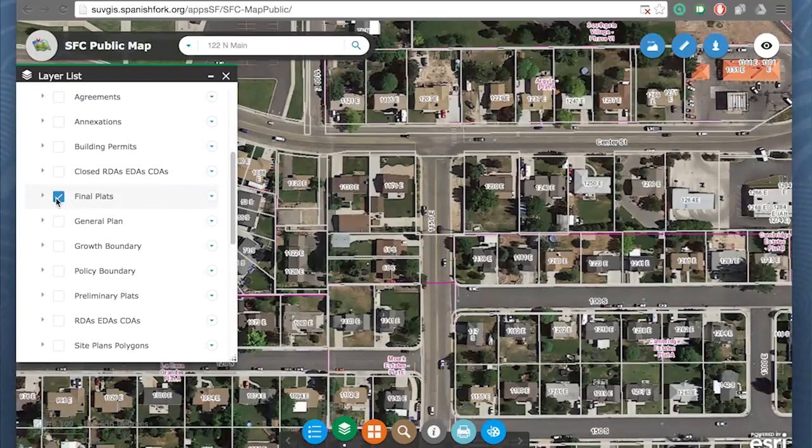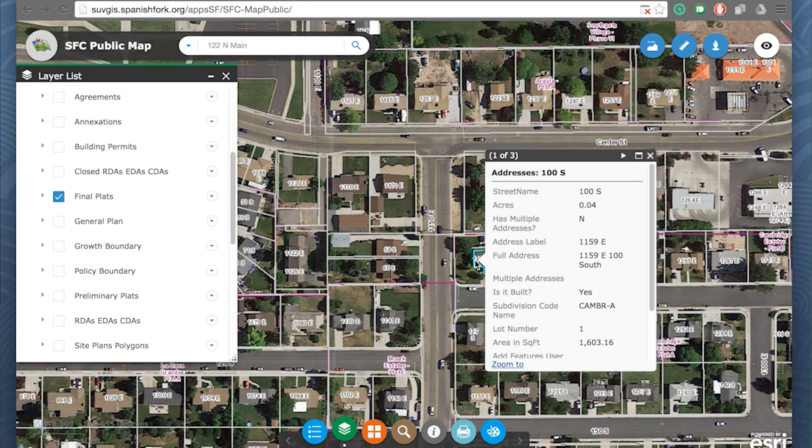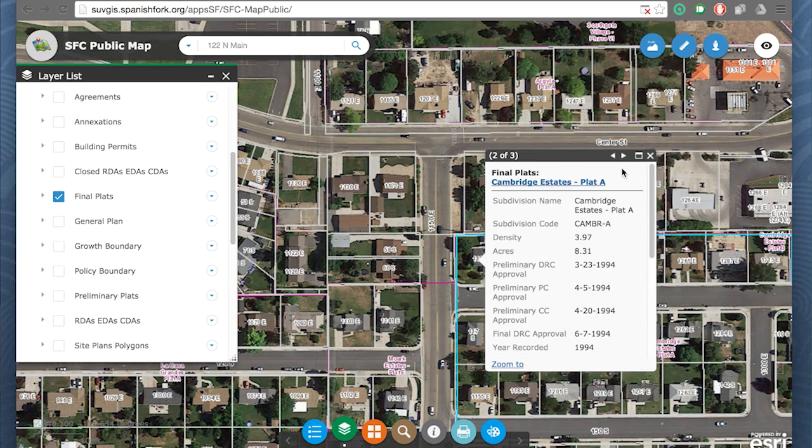In this case, I have final plats turned on. I'm going to click on this particular property, and you notice up at the top it says 1 of 3. The first one that I have is address, so it's pulling from the address layer and giving me information about the addresses. And you can scroll through that information. As you flip through these, using these arrows, you'll notice that it highlights whatever you are on. In this case, it's final plats, and then property information.